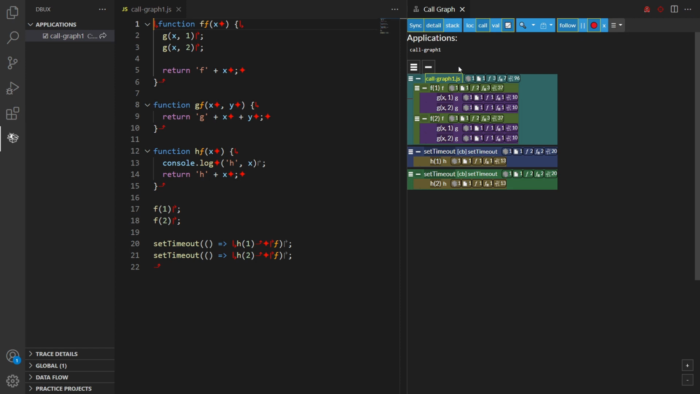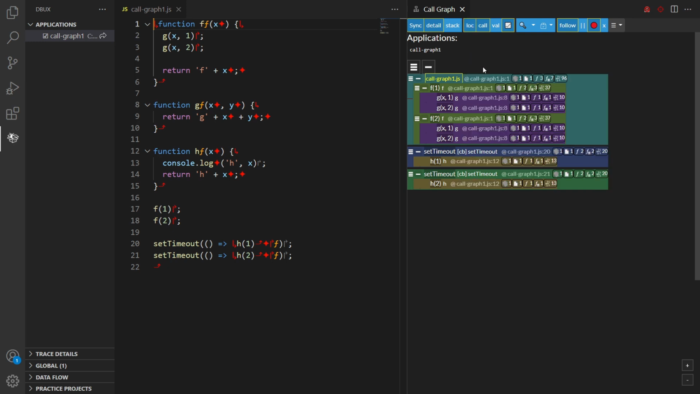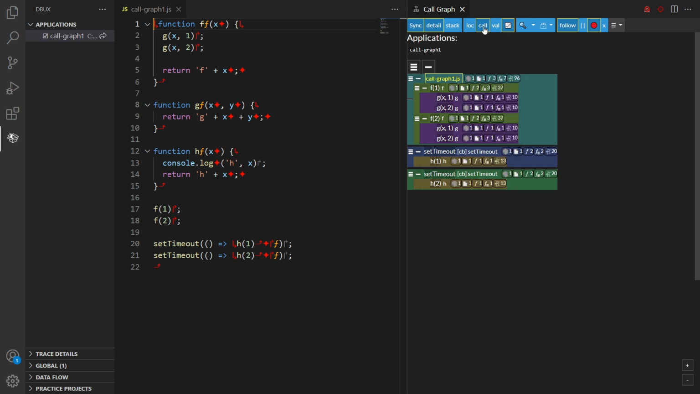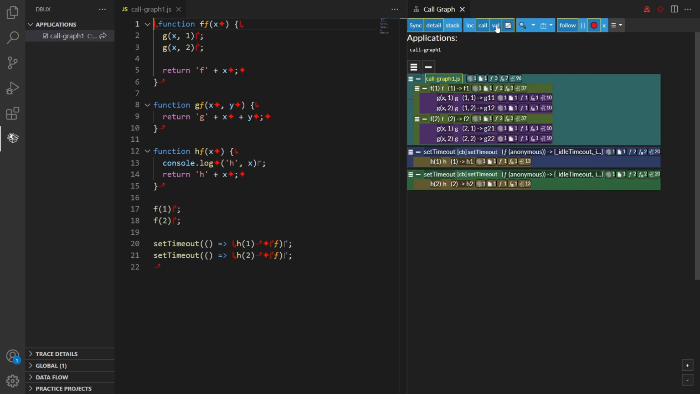The call graph is basically the call stack evolved over time. For example, when G executed, the call stack was G, F, and then the entry point, callgraph1.js. The execution of an application is the equivalent of the DFS traversal of the call graph. We can show or hide all kinds of details, such as the location of the function that executed, or the values of the arguments and return value of each function.